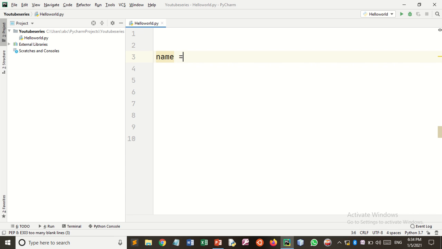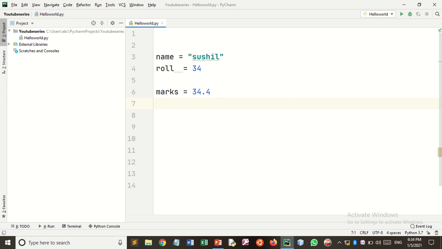I'm taking a string data type and assigning a value to it. I'm taking some int, and one more, a float value. Here you can see that I have taken a string, an integer and a float. First name, second roll number, third marks. So name is a string, roll number is an integer, and marks is a float.